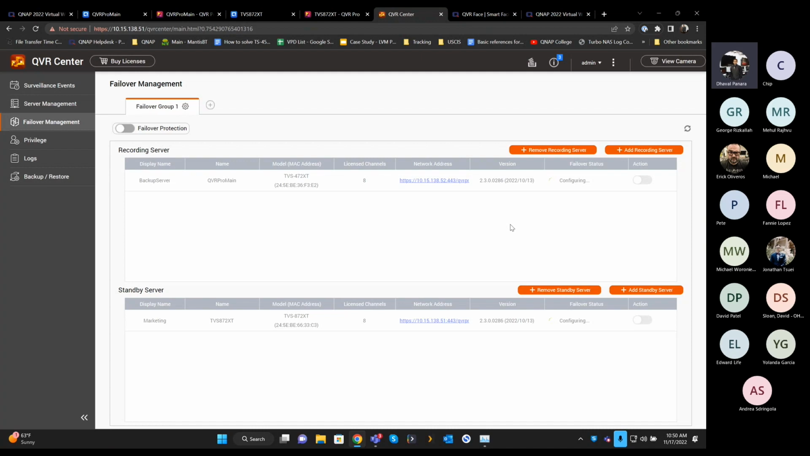Once it's done configuring, let's say for example this was the main server, and the network failed, or the QVR Pro itself turned off. QNAP would start switching over to the 872XT for it to record. So the 872 would now be your main QVR Pro server, and all the cameras will start recording on the 872XT.